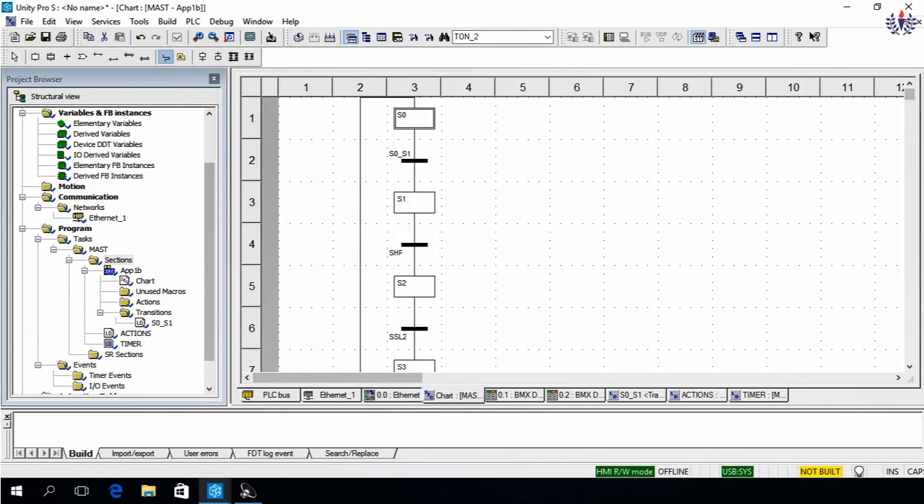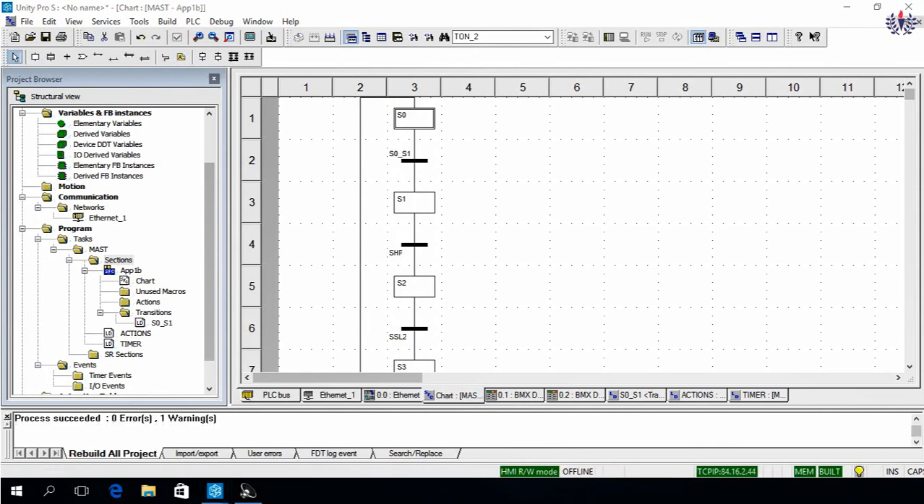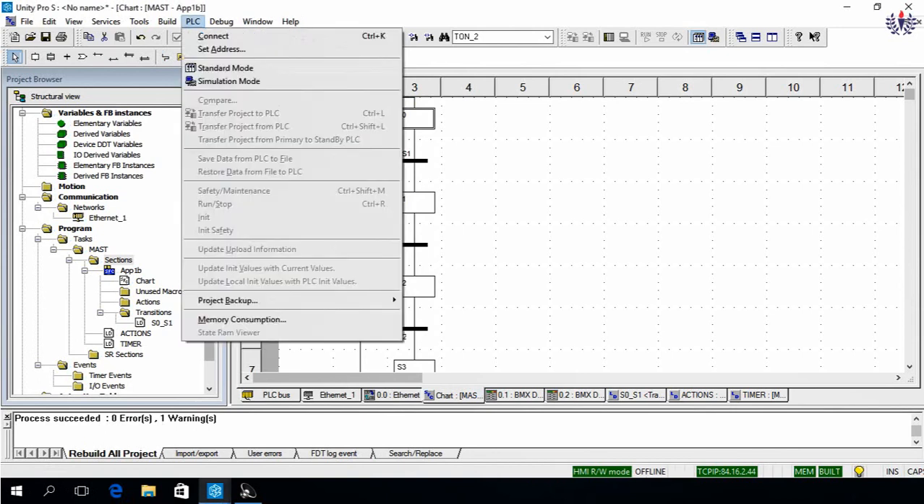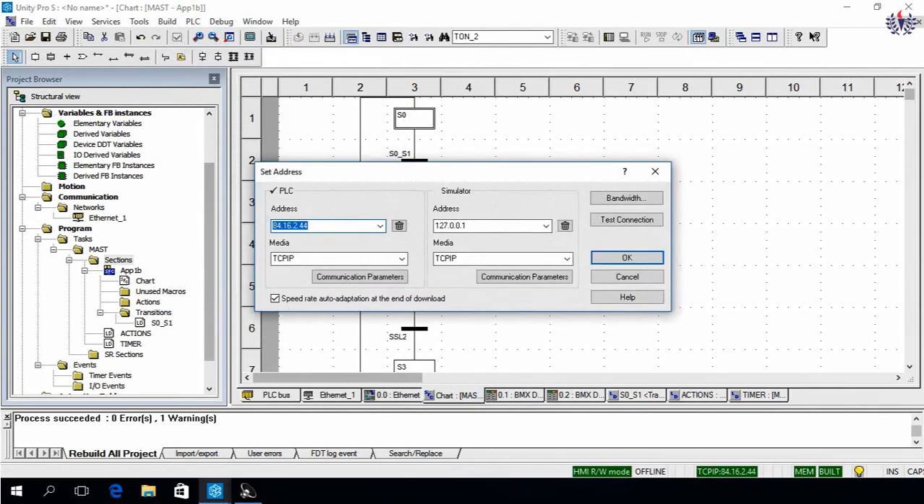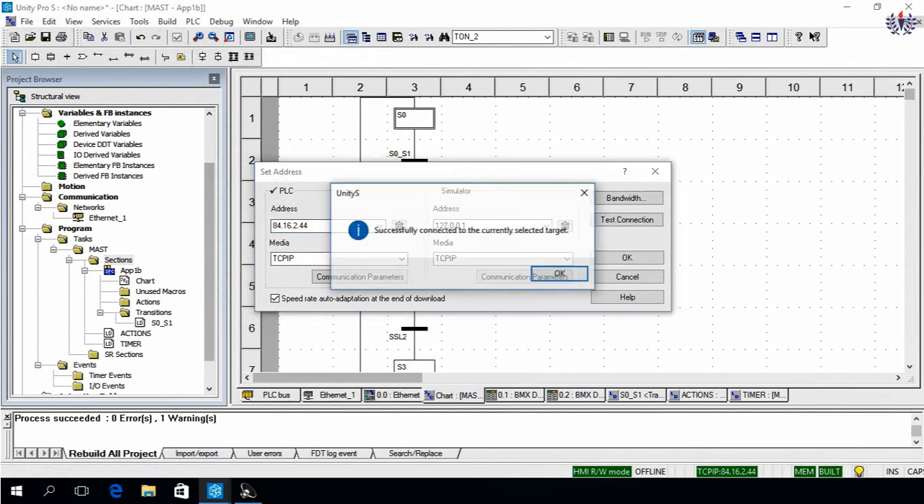Okay, so this is about the SFC application. Now we are going to see the running procedure. For the running procedure, we are going to first set the address. I think we have already configured this IP 84.16.2.44. So I want to test the connection. Test connection I'm giving, successfully connected, no issues.